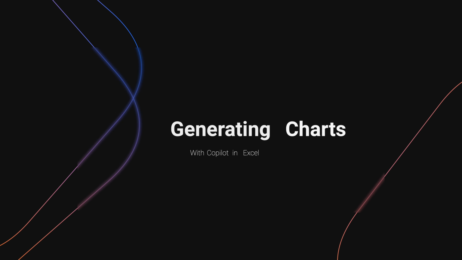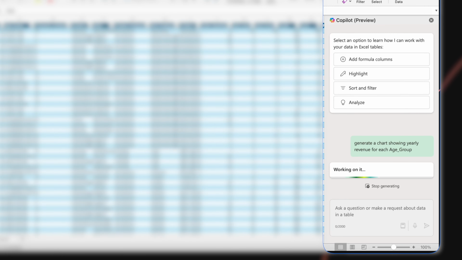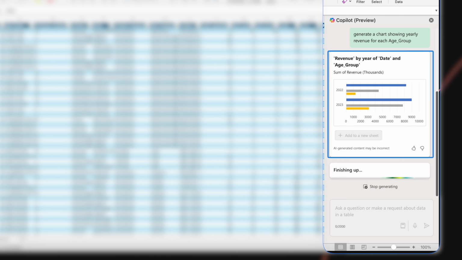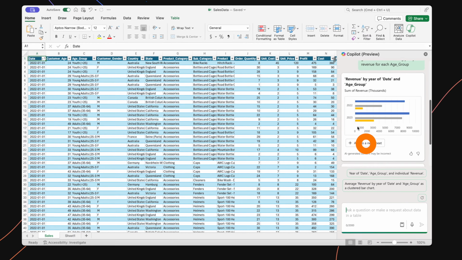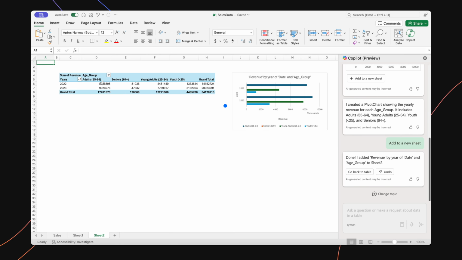Since we're a sales manager looking to generate insights about our target market, let's ask Copilot to generate a chart showing yearly revenue for each age group. And pretty impressively, Copilot manages to create a pivot chart showing the yearly revenue for each age group, which includes adults, young adults, youth, and seniors. We can then simply click Add to Sheet to have Copilot add our chart to the sheet. And on the left, we have a formatted pivot table we can still make changes to, and on the right is our pivot chart. That is pretty impressive.